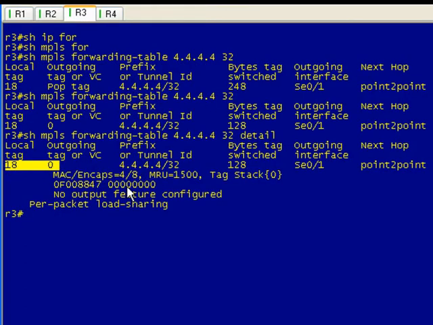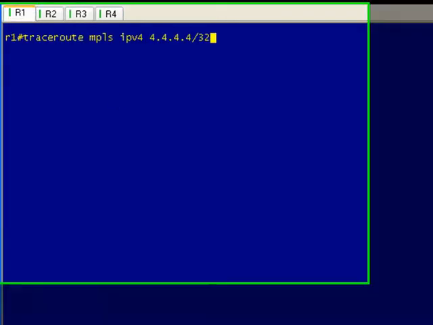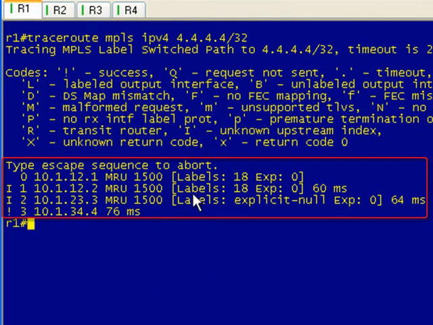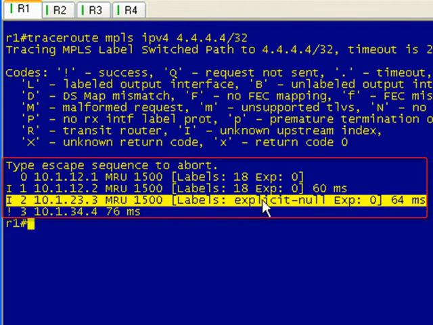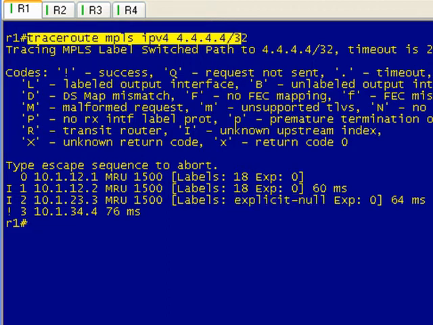to R3. So let's pop on over to R1 and do our traceroute again and see what we get. Oh, here we go. Booyah. We see that prior we had the implicit null, and now we've got an explicit null. So we've accomplished what we set out to do, and that is to break PHP.